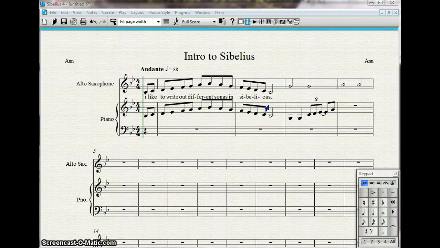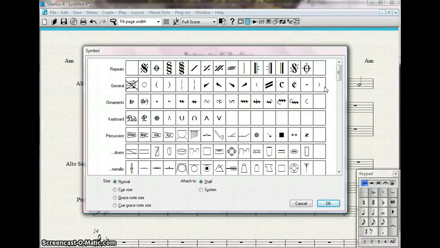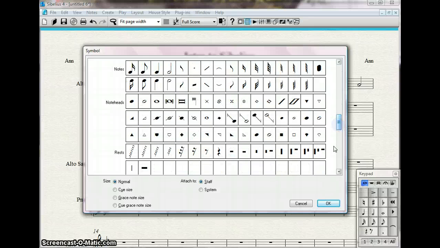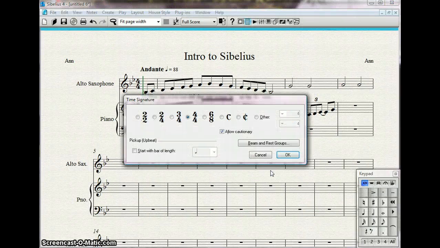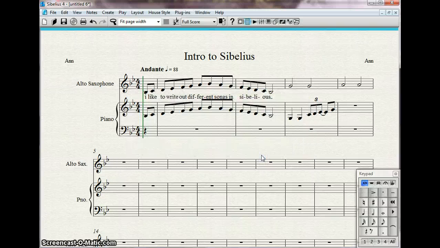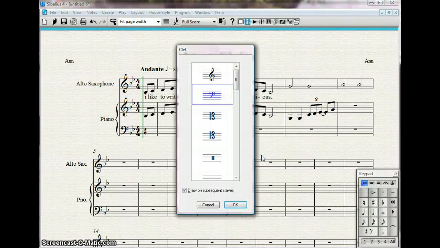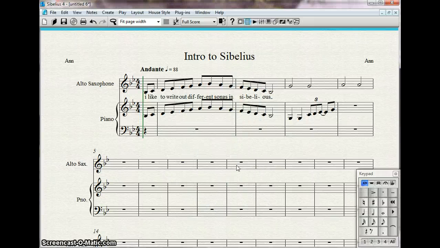Other things we could do in Sibelius are add symbols by clicking Z. It'll come up with the symbol list and it's categorized. We can scroll down and click on one, hit OK, and it'll insert into the score. We can change time signatures by clicking T. We can do clefs by Q, select the clef, hit OK, and put it where you want it in the score.